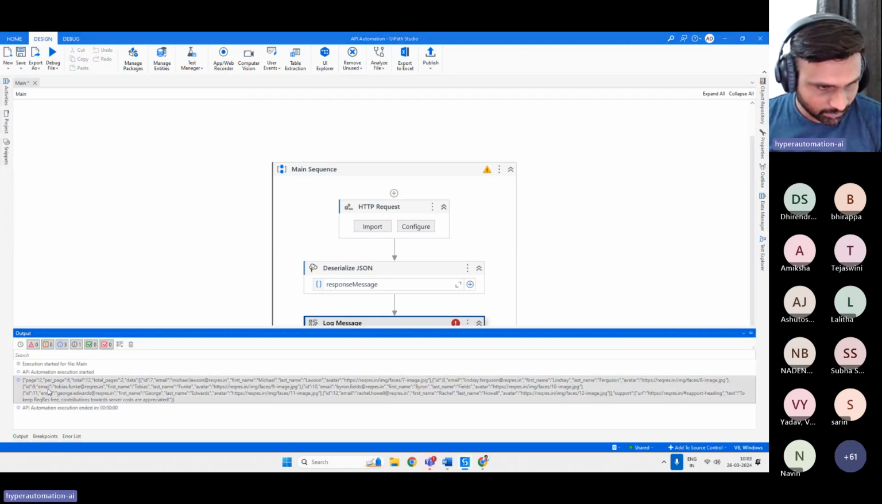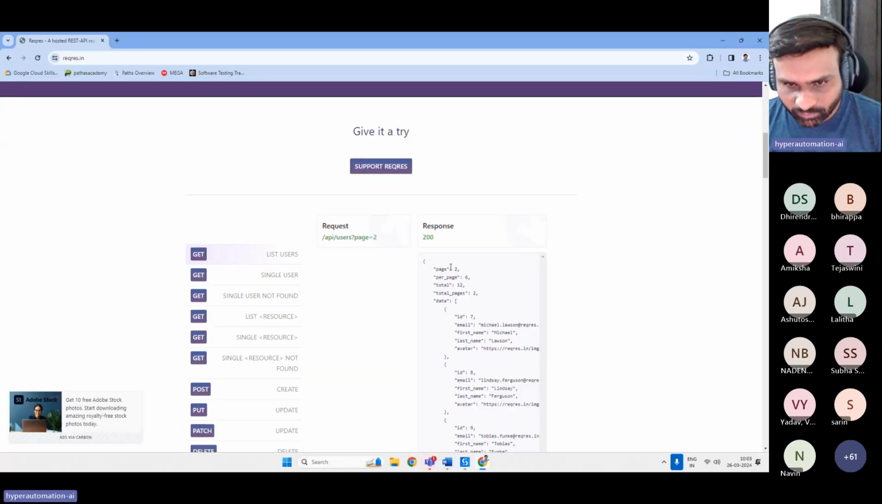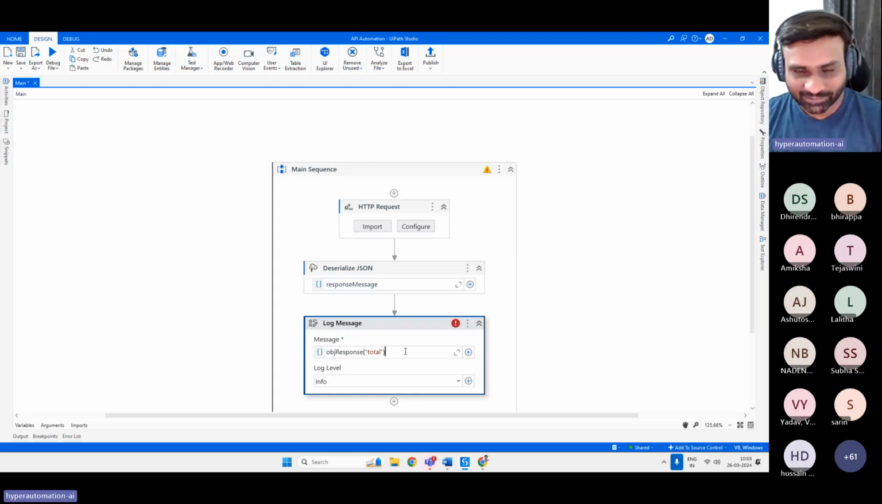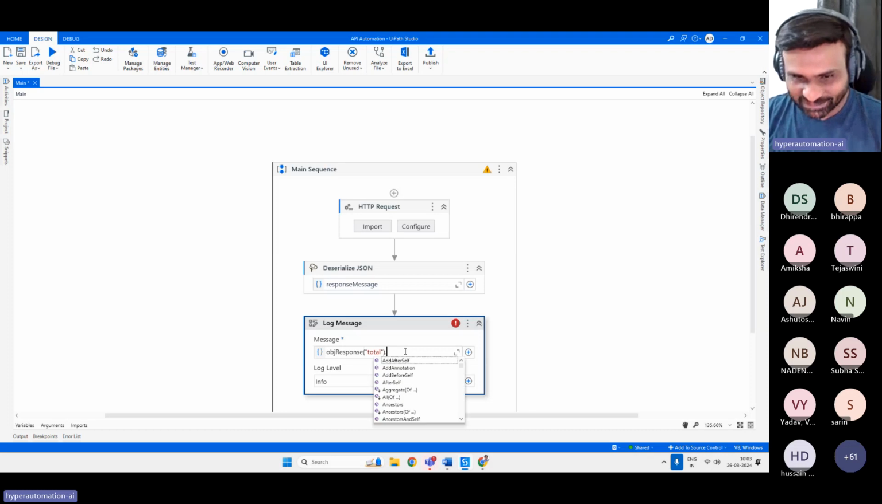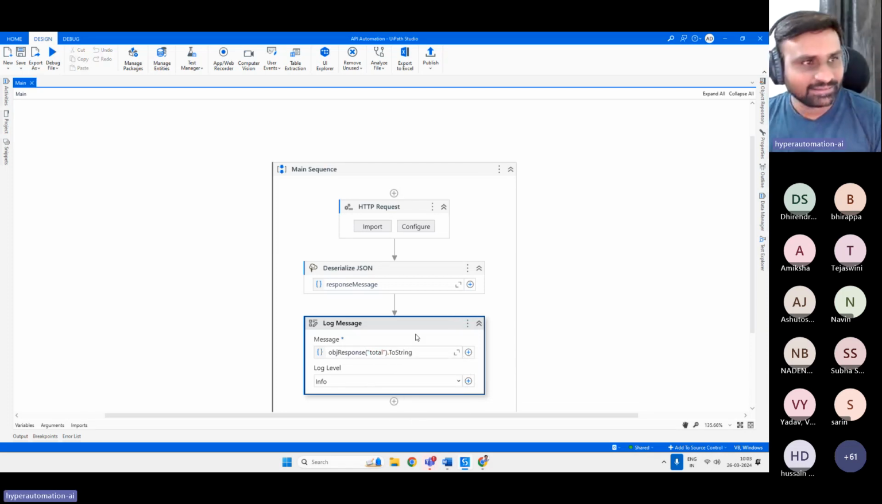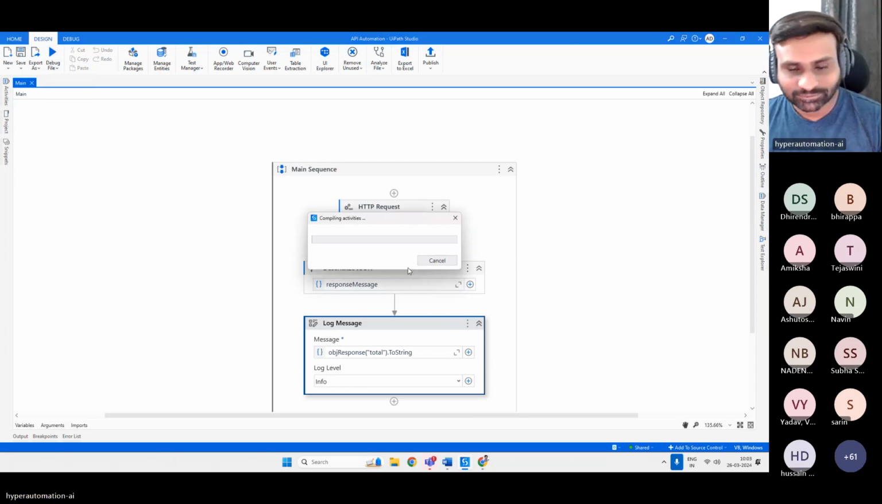What is this? Page 2, right? And let me go here. Here we have total, so we will try to get this value. Dot ToString. Yes, I'll be doing that. I've just kept the key as of now. Okay, so let me run this.